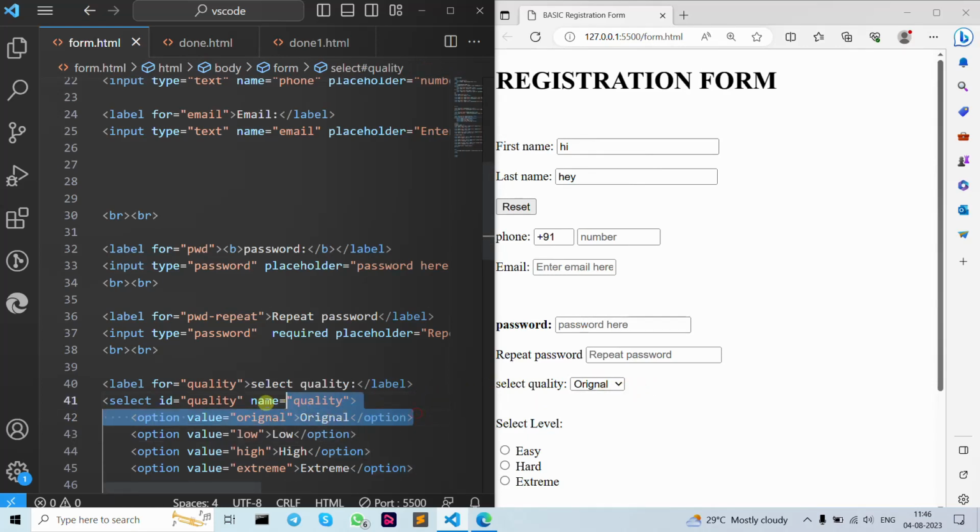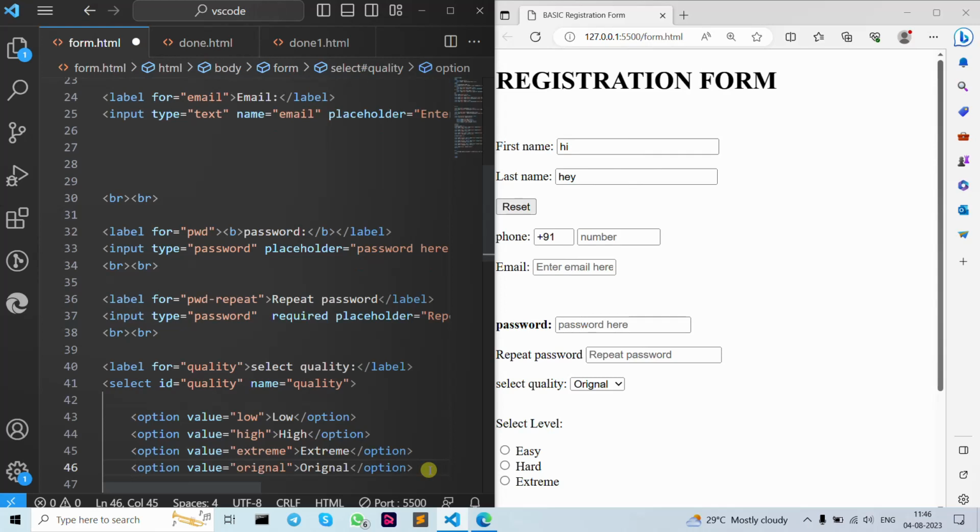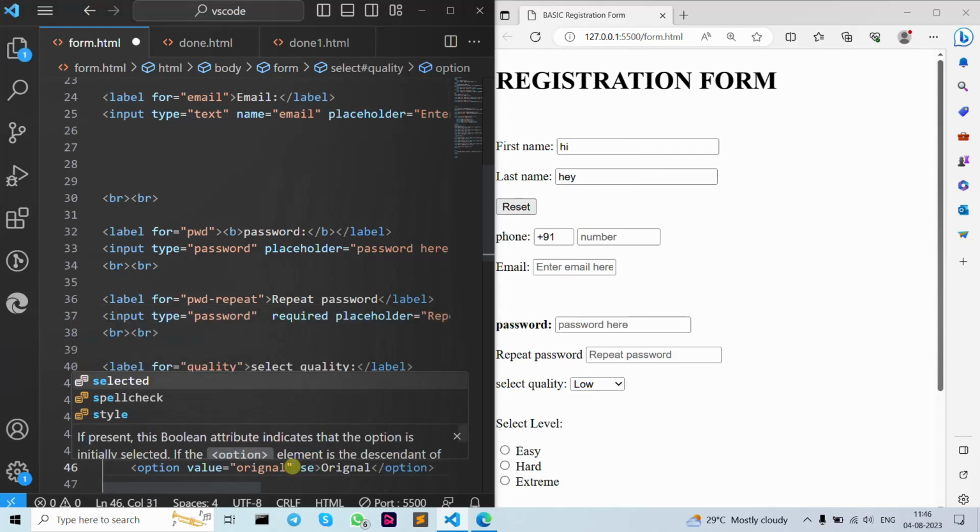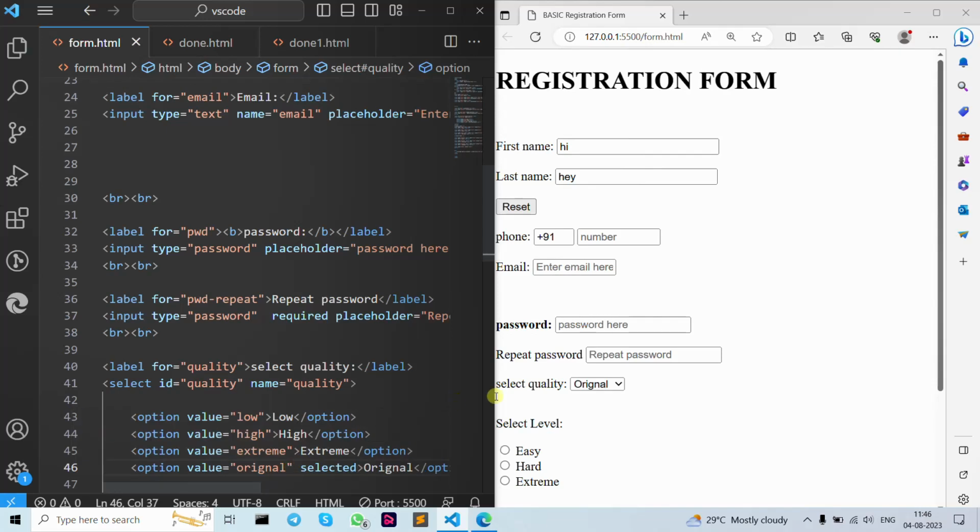So by default the first option is shown in the field. Let's refresh it. Now if you want a pre-selected option, if you want to already select original quality here, you need to write down selected. As you can see, in our option value original, write down selected, then save. As you can see, it's already selected our predefined option original. So that is for selected, if you want to select it not by default.